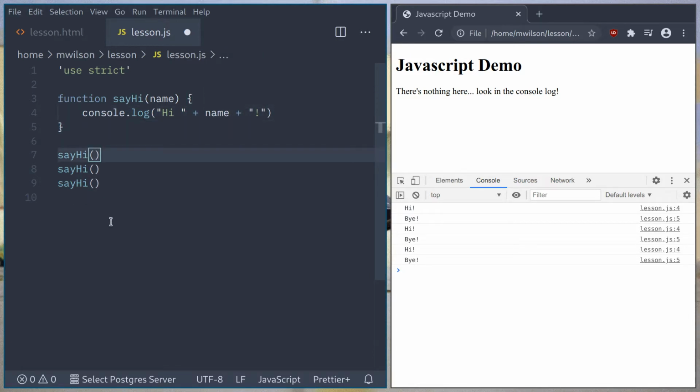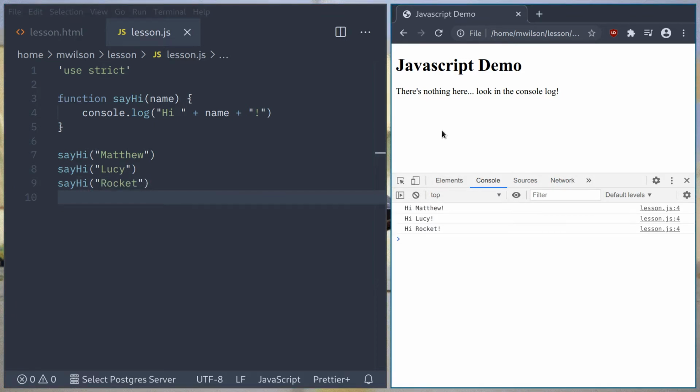And now when I call it, I can pass in a string and it'll just get plugged right into this value. So I can say hi, Matthew. I can say hi, Lucy. I can say hi, Rocket. Rocket is my pet snake. And if I refresh that, you can see each time I call this function, it's using that value that I pass in through the name parameter.